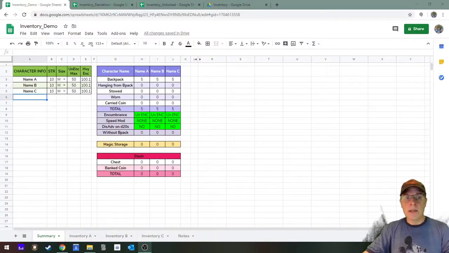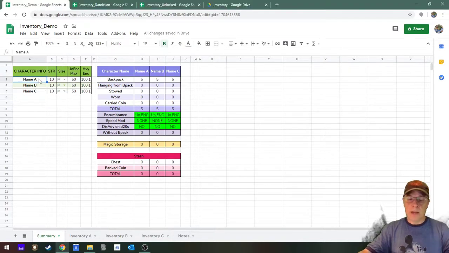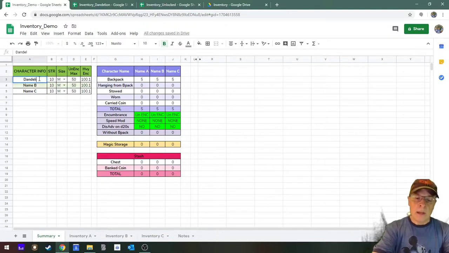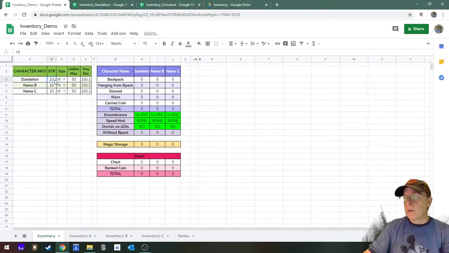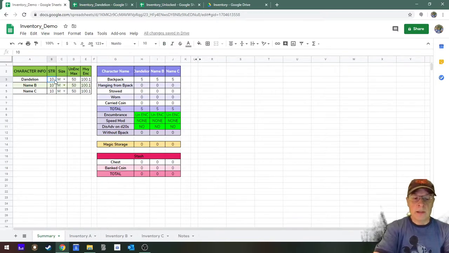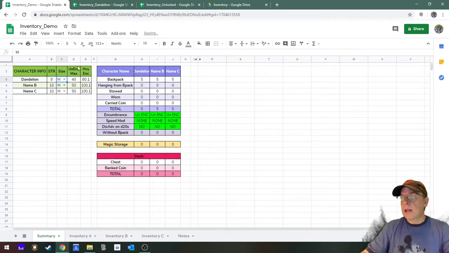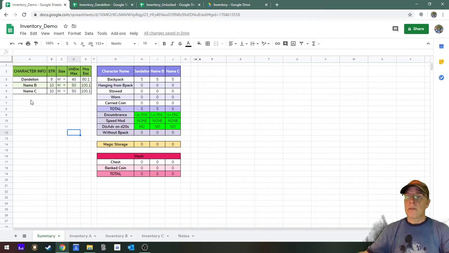Jump over to the sheet and you'll see that there's about 5 tabs across the bottom down here. The first one's a summary tab. All you've got to do here is type in your character's name, his or her strength. In Dandelion's case, it's an 8. And pick their size. Small and medium doesn't really have much of an effect, but if you happen to be playing a large creature, or if magic changes your size temporarily or changes your strength temporarily, then you can come out here and change that to see how that would impact what you can carry at that particular time.